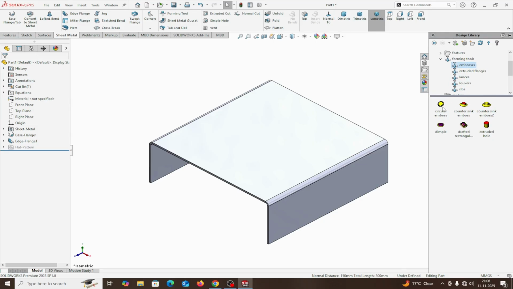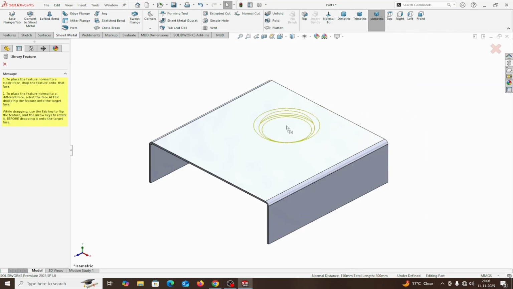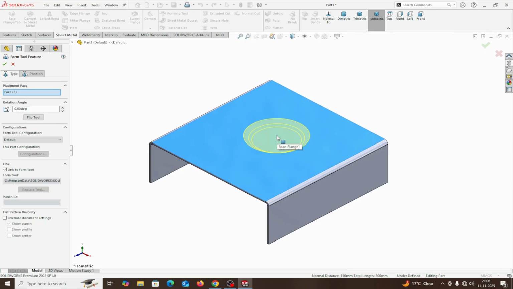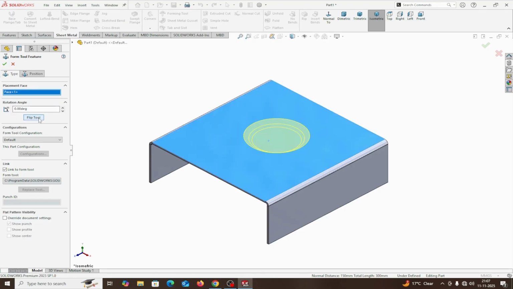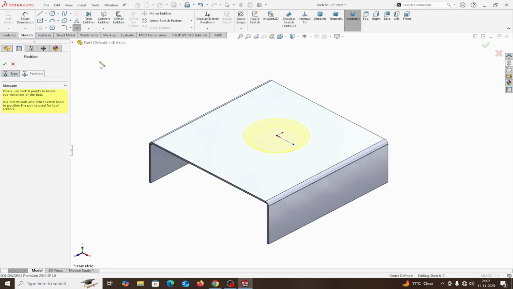First I am taking circular emboss. Just click it and drag it onto the face, this one. Okay, this is coming. Now you can flip the direction from here, down or up, you will see. I am taking this position. Angle, there is no need to change the angle here. Position, normal here.